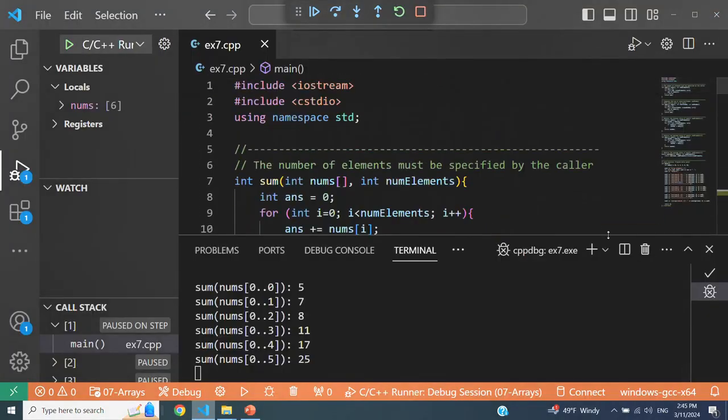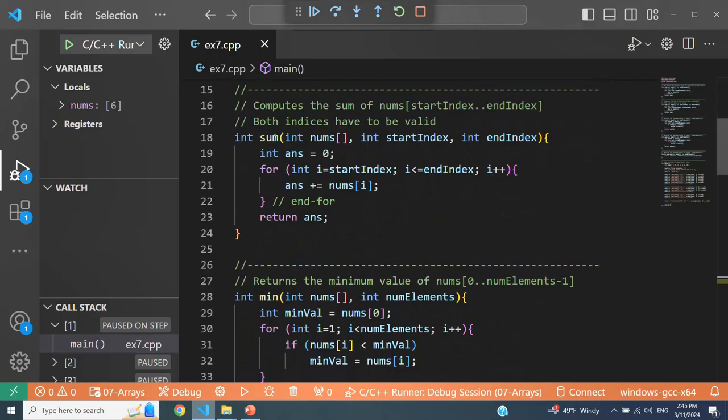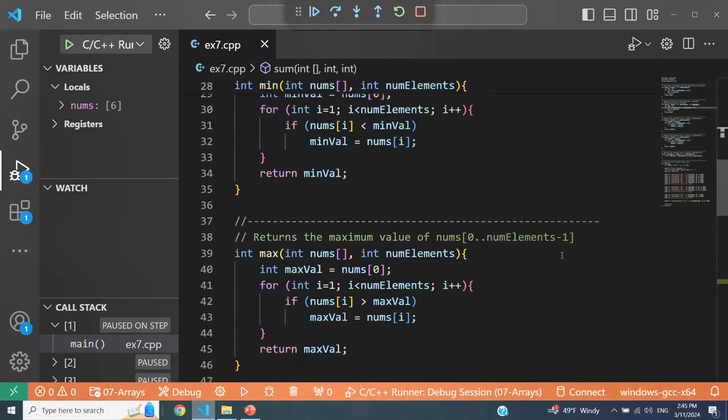Here is that code. This is the second sum function. But the first index is now starting index. The end index is the ending index. And the for loop is now going from starting index to the ending index, including the end index, right? So basically both the start index and the end index must be valid indices, obviously, for this to work.